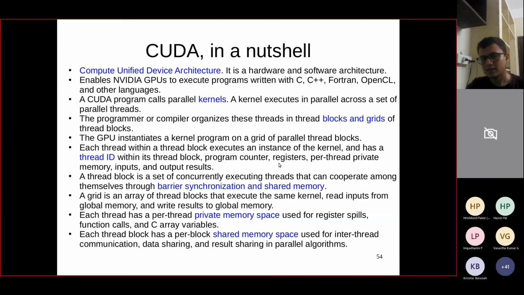Then it also has registers. Per-thread registers are there. Then per-thread private memory, which is not some special memory. It's the global memory itself, some part of the global memory. And input and output results are there.